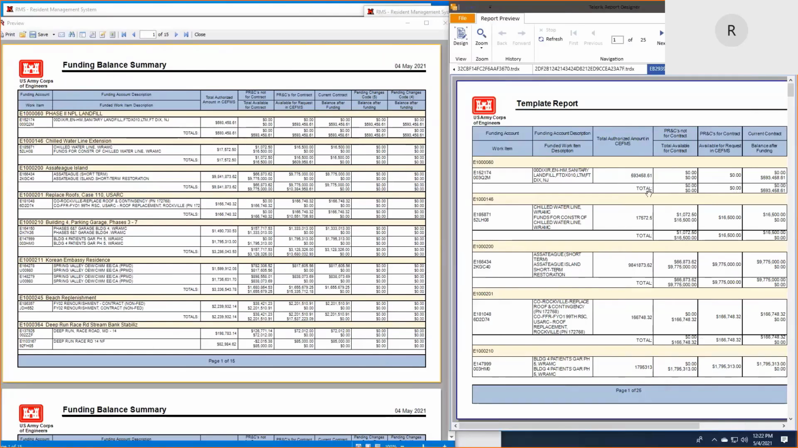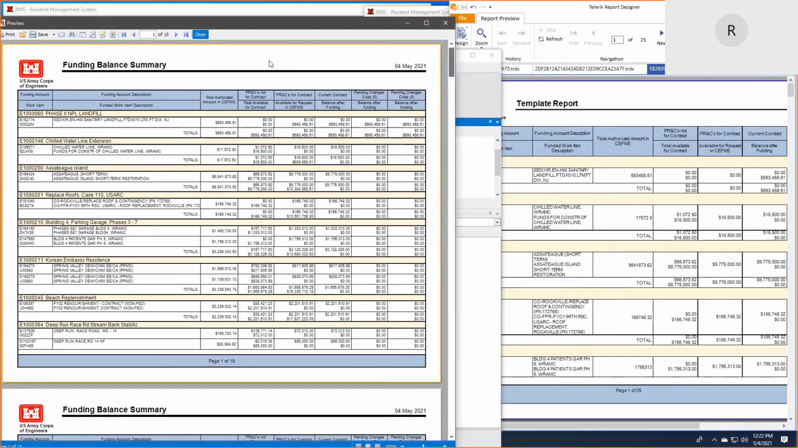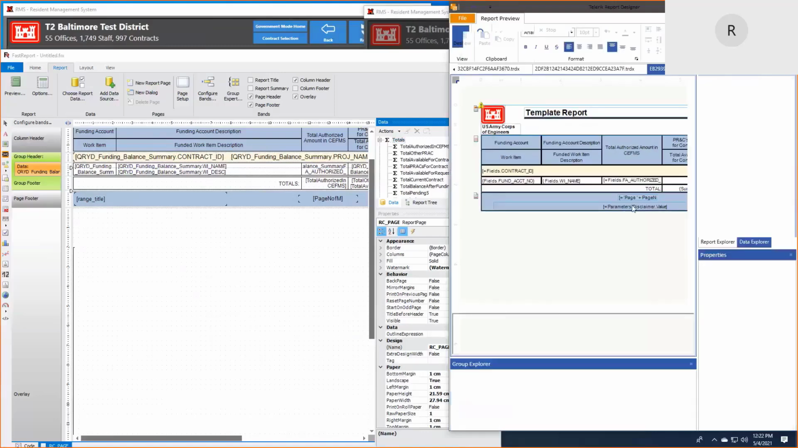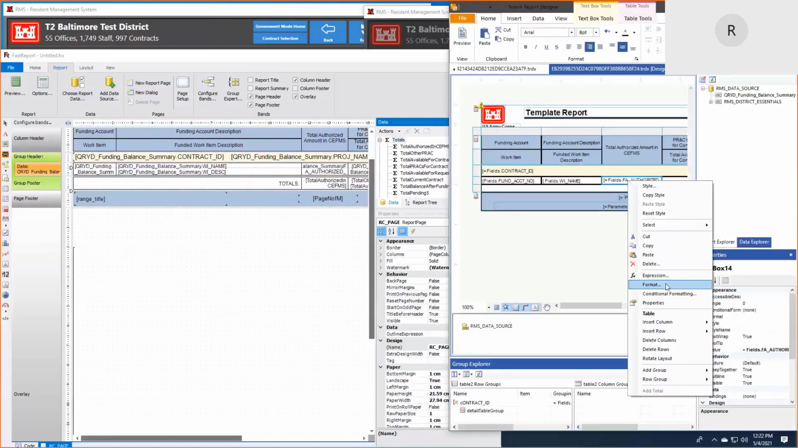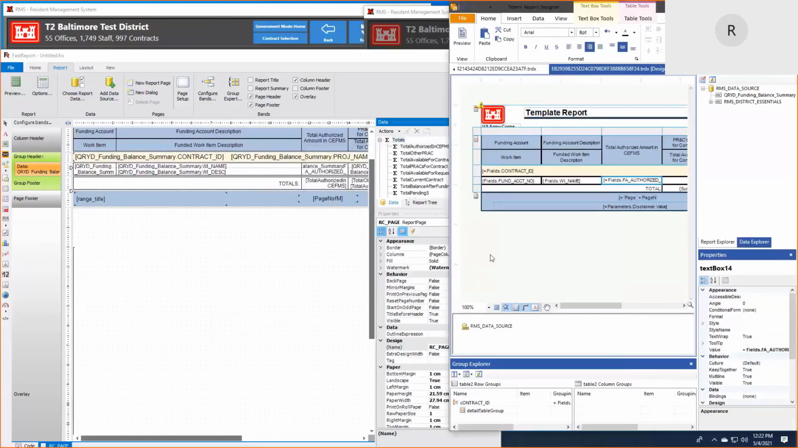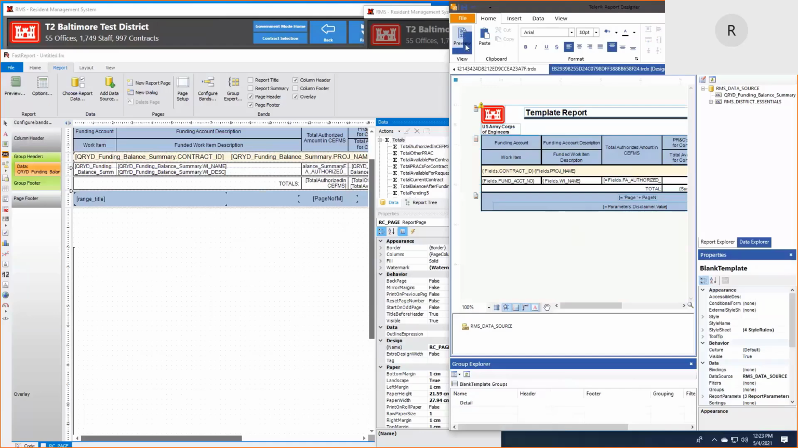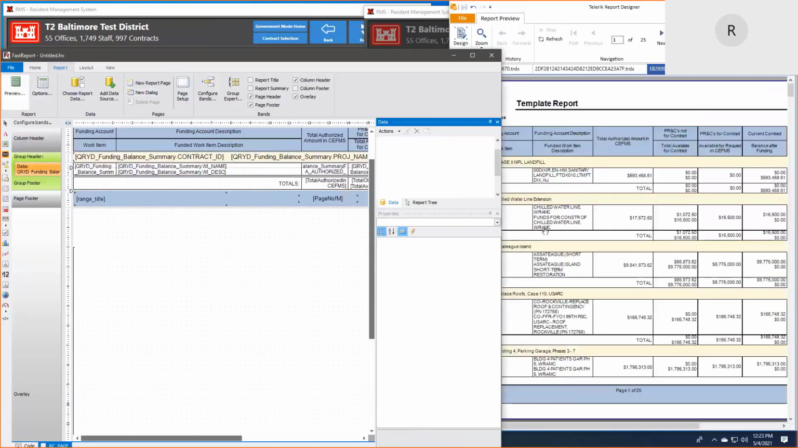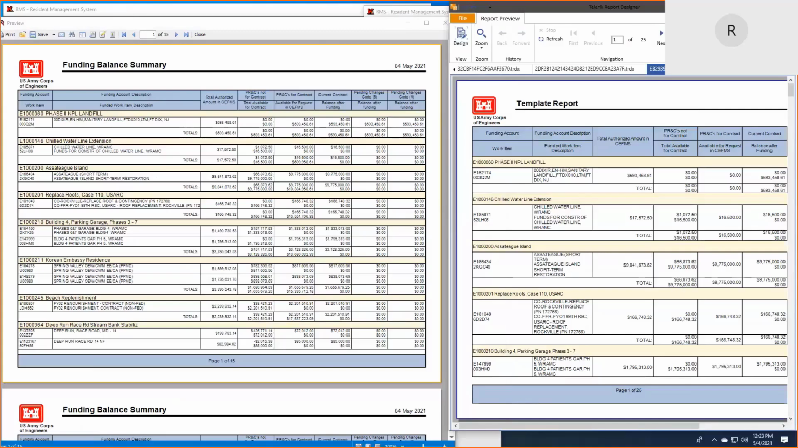I'm missing some currency here, and I'm also missing the project name. Let me fix that real quick, and then we'll run through. On this one, because it's a single field, I can just right click, format, and add the currency here. And on this one, if you're using two fields, you have to use the curly braces syntax to add both expressions within that field or text box. In this case, this one is the project name. There we go. So you can see they're pretty close.